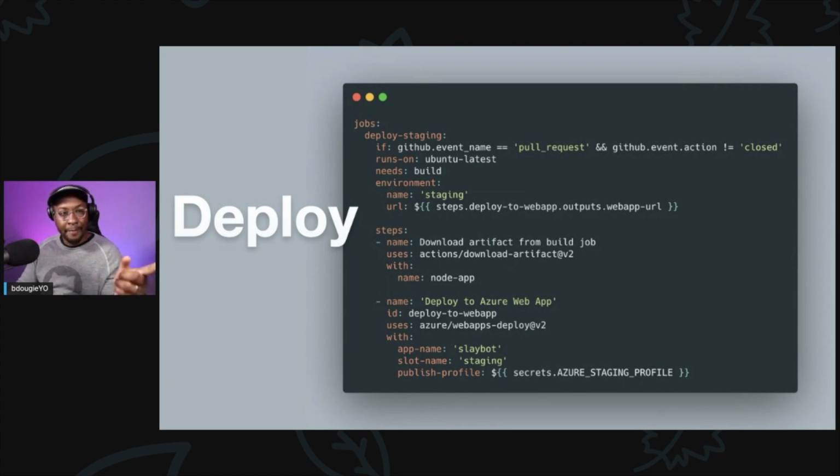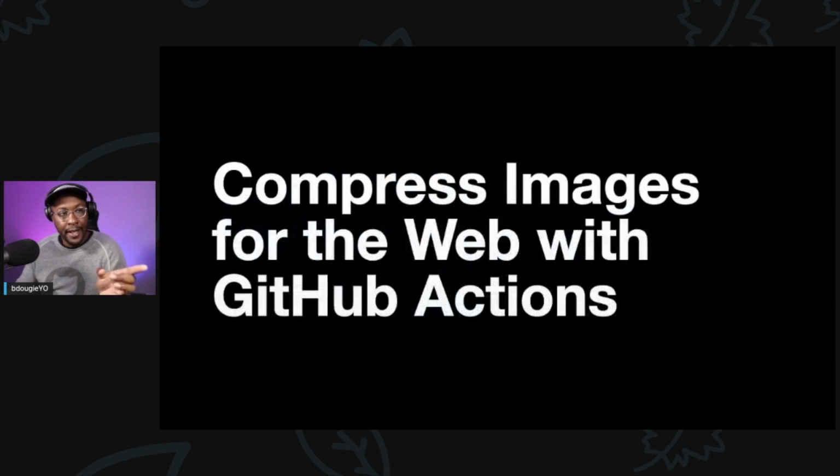Finally, the deploy is something that I just want to mention as well. This is on pull requests. Also, I mentioned this before in a previous thing, but this is actually specifically the Slaybot example. Also open source, so check it out if you want to get a closer look.